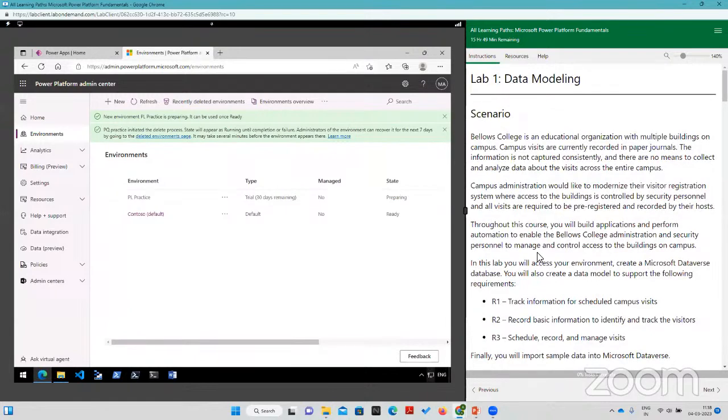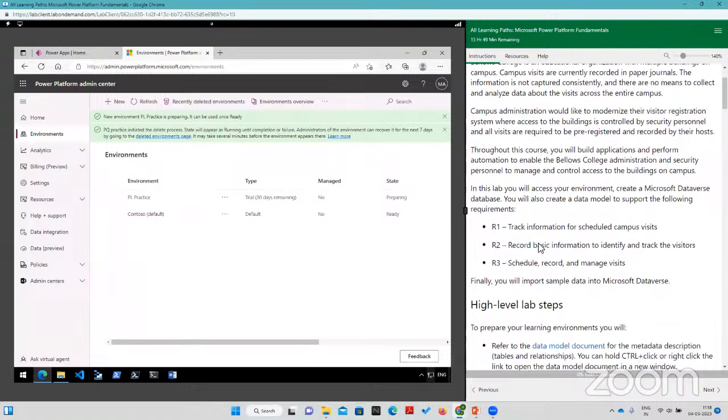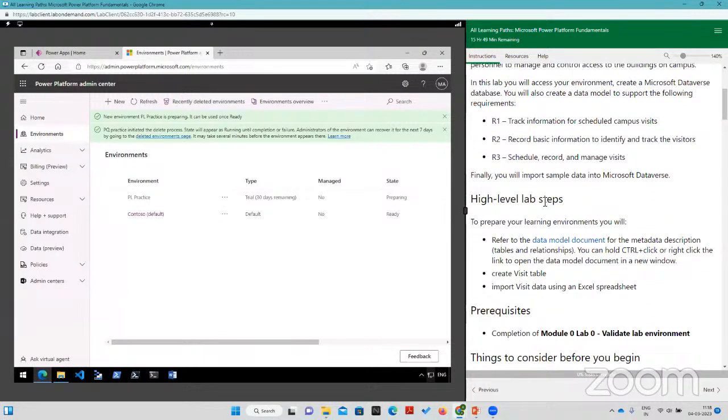First three paragraphs are nothing but the same question statement, right? I'll come to this part. So in this lab, you will access your environment, create a Microsoft Dataverse database. You will also create a data model to support the following requirements. Okay, what are the requirements? Track information for scheduled campus visits, record basic information to identify and track the visitors, schedule, record, and manage visits. Okay, and then we'll import the data.